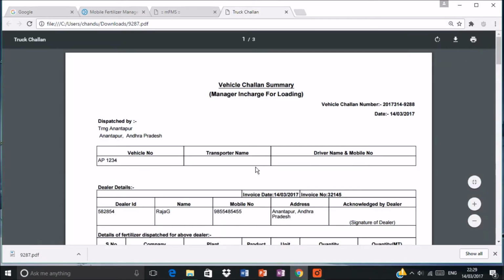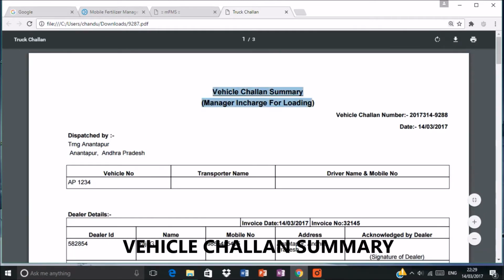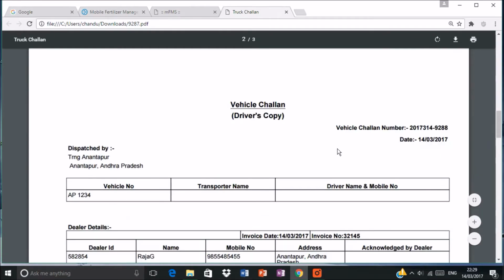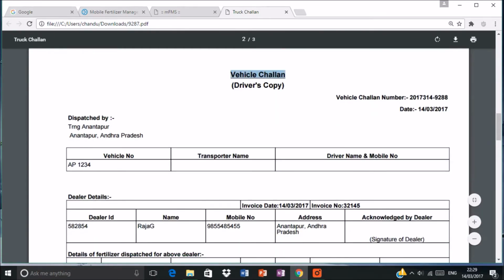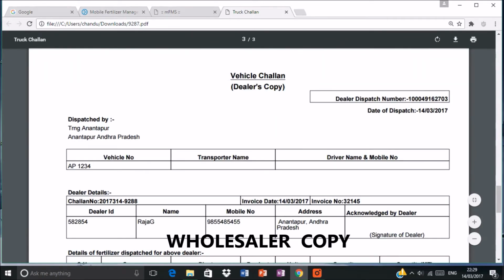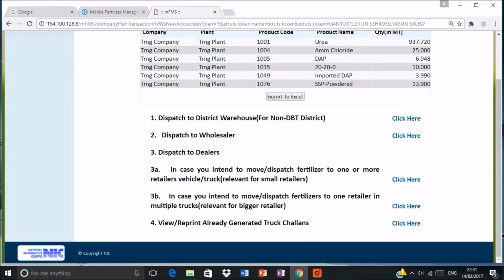The vehicle challan here will have 3 copies: one for the manager in charge, which includes the whole summary of the stock which is being moved, one for the vehicle's driver, and the last one would be the wholesaler's copy, including the dispatch number. This process is completed.